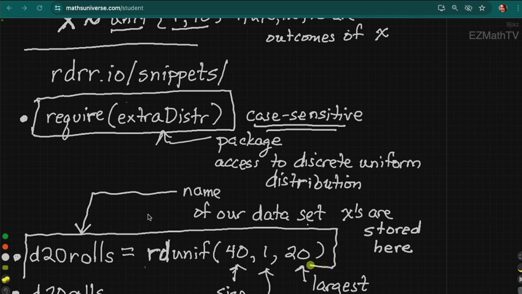So this entire thing that you see here is giving our data a name, and it is also going to store the numbers that get generated into that object that we're calling D20 rolls. And we're creating it out of the uniform distribution. So you'll notice it says D20 rolls equals RDUNIF. So that means discrete uniform.